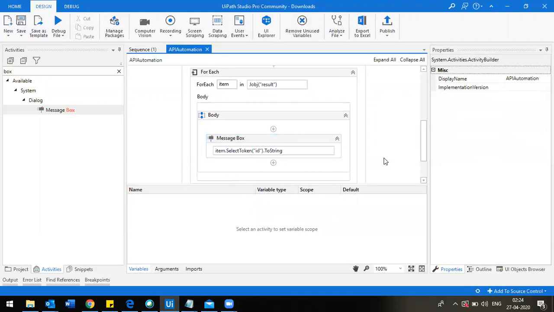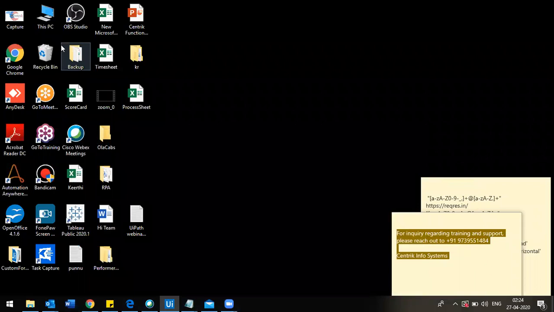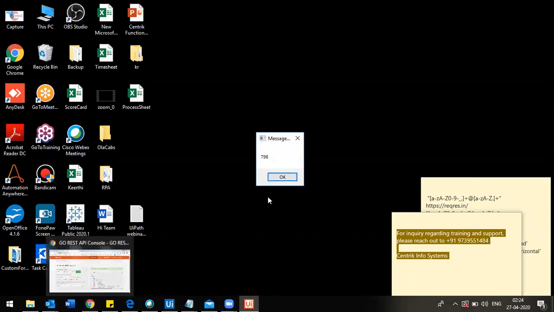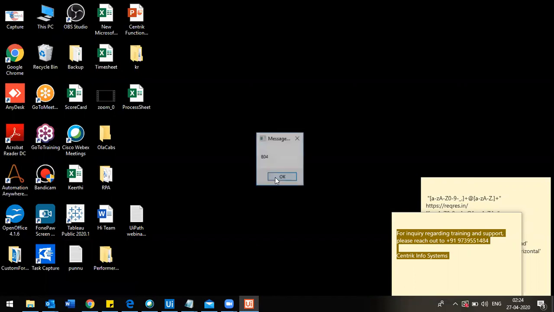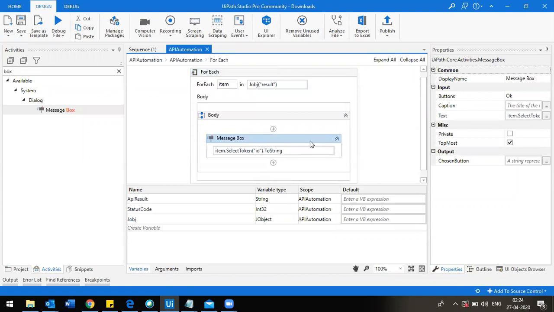Okay, just save it and then execute. So all the IDs are coming. These are all user IDs. So what is our main motto? Our main motto is to extract the user information from JSON and put it in an Excel file.